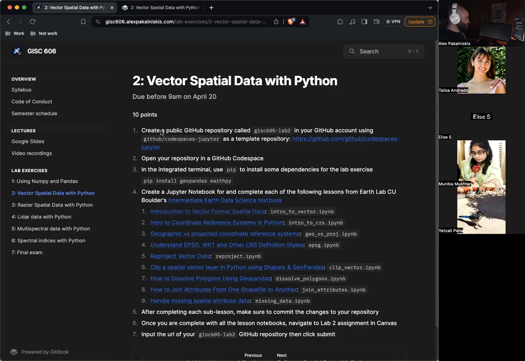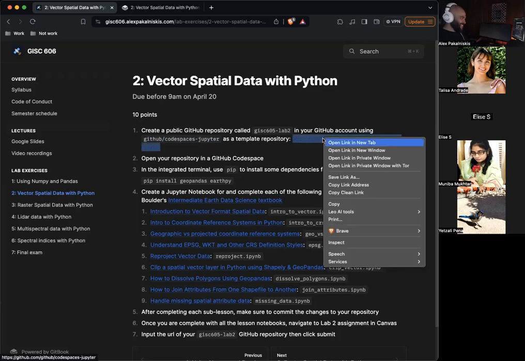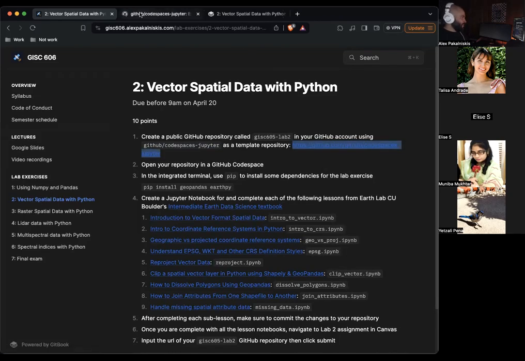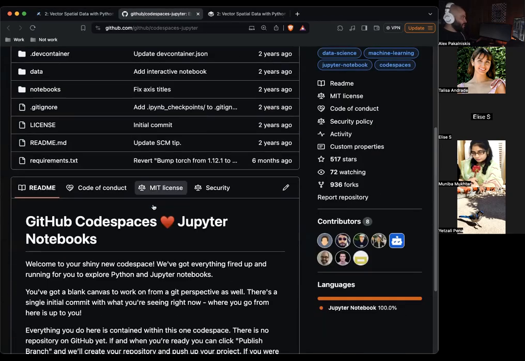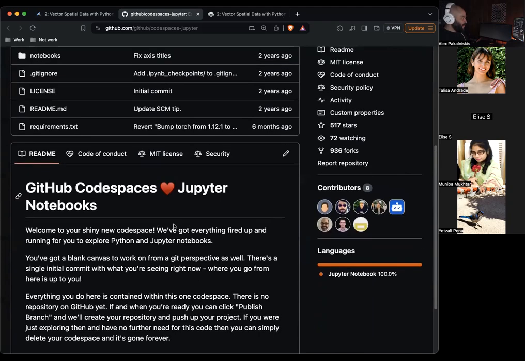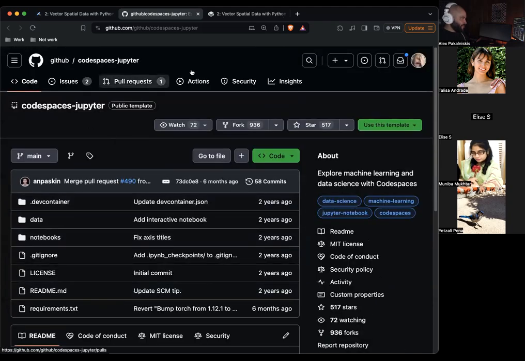So I'm going to start by creating a public GitHub repo called GIS605 Lab 2 in my GitHub account, using this repo as a template. I tried to do a little better this week and actually provide the link so that it's easier to notice. I'm going to now open this link. So we're here. We're going to use this as a template.